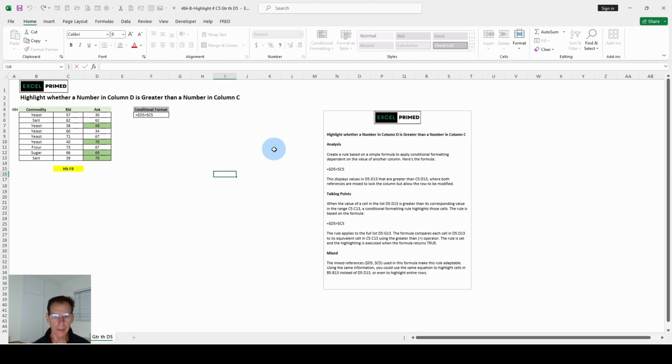Conditional formatting. Highlight whether a number in column D is greater than a number in column C. Conditional formatting, tricky little devil. I'll tell you all about it.